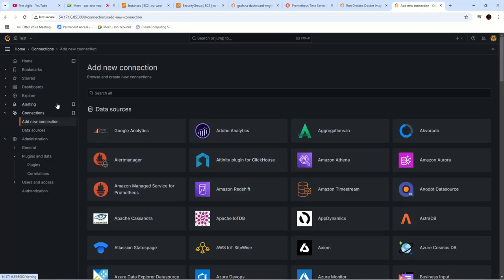Connections is where we add new data sources. As I told you, Grafana is just a UI tool. There is nothing inside it, just some random plugins, some configuration. There is no data. Where is the data? In Prometheus. How do we get the data from Prometheus to Grafana? By integrating Prometheus into Grafana. How do we integrate? With the help of these connections only.